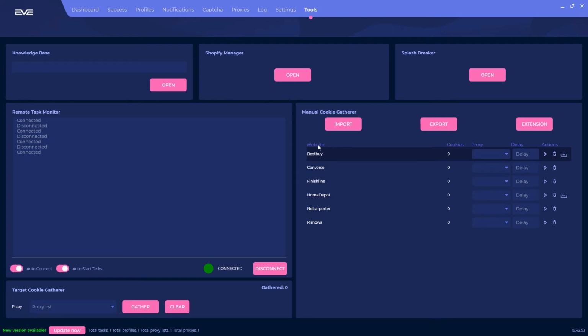Then you have the website, cookies, proxy, delay, and actions. So essentially this will show the websites that you can go ahead and gather cookies for. This will show the total amount of cookies you've gathered for that website. This is where you can go ahead and select a proxy list that we've configured on the proxy section when you start the gathering process. Then you can go ahead and configure the delay, and essentially how that works is once it gathers one cookie, it will run that delay and then attempt to go for it again if you wish to do that.